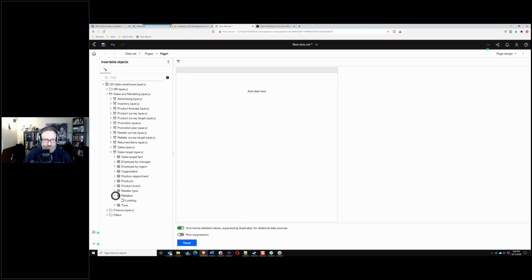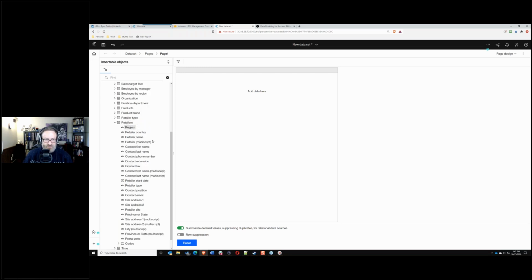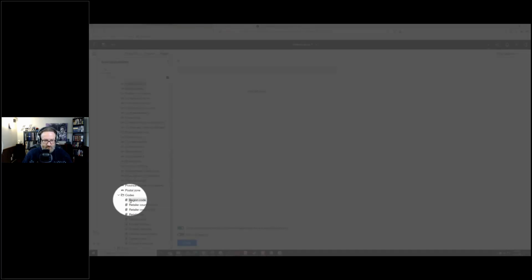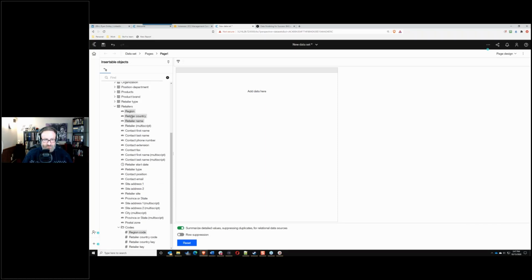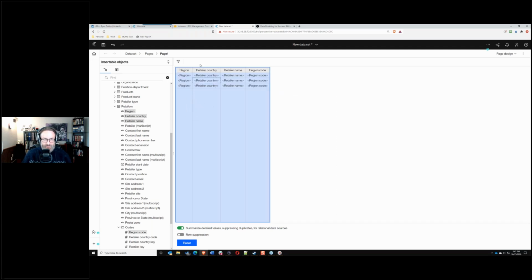Yeah, so under retailers, grab retailer region, and you can control click these: retailer country, retailer name, retailer code, which is going to be in this codes folder. So do note that retailer code is in the codes folder. You can control click them or drag them one at a time, either way, but bring them over and nest them where it says add data here, okay?